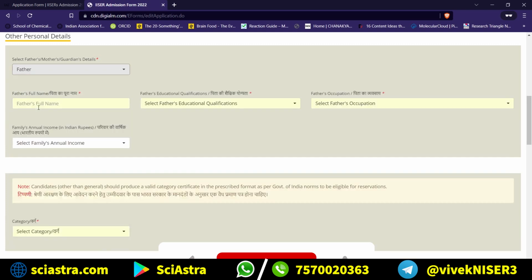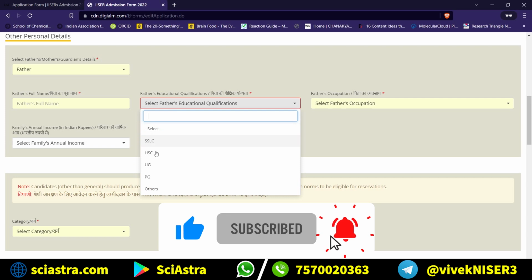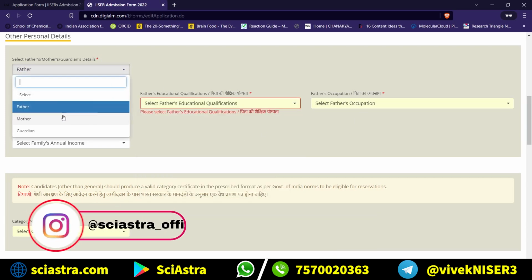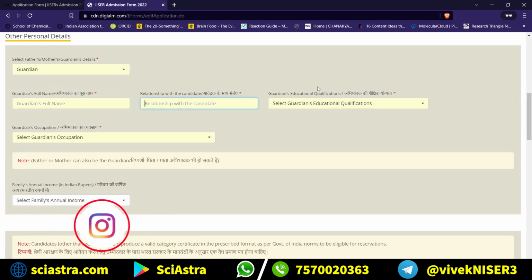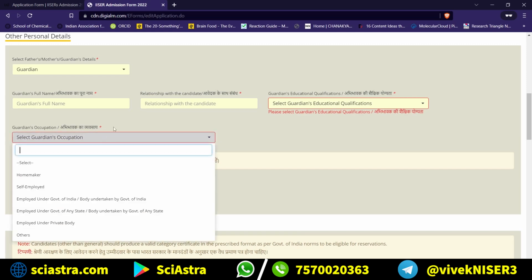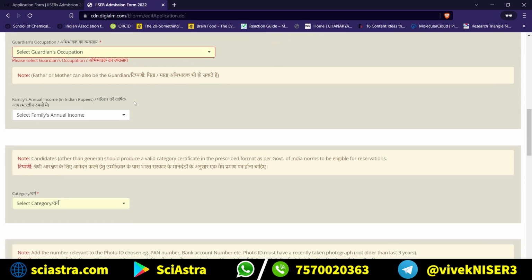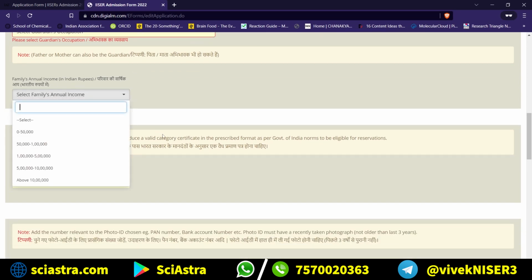Select a guardian, let's say father. You need to put your father's name, then father's educational qualification. You can also select mother here, or you can just select a guardian here. Guardian's full name, relationship with guardian, and educational qualification. You need to select his occupation. Father and mother can also be guardian. That's not an issue. Then you can select the family's annual income.